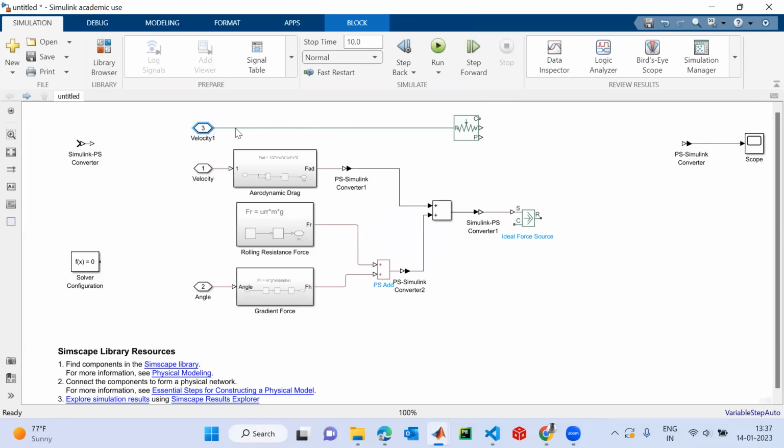So we need one connection port to give the force as input. I'll just connect it here and I will name it as R, so we can recognize this. This V I need to give here. So I will just delete this connection port. I'll connect it here. So I have connected this.